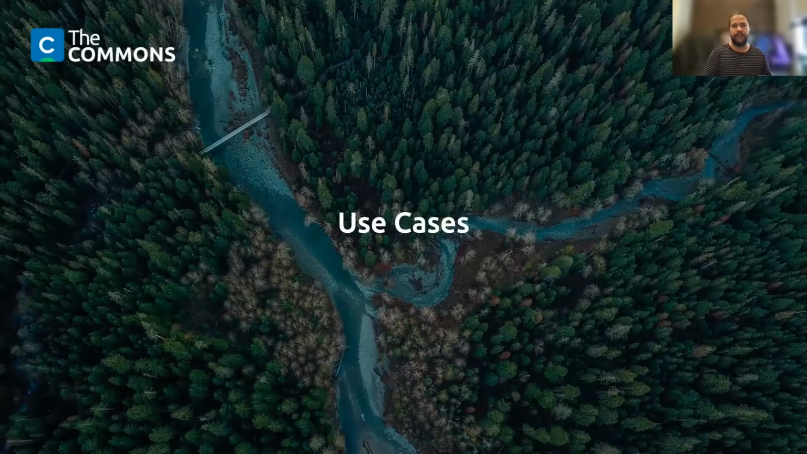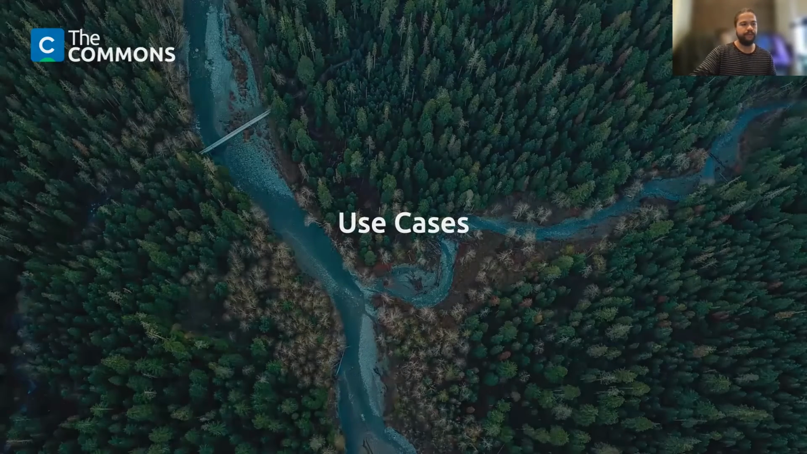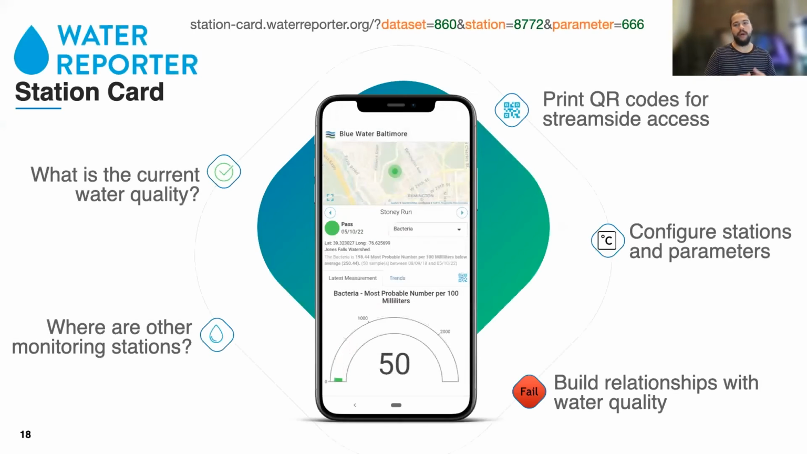We'll talk about some applications that we've built off of the Water Reporter data, and then a workflow that utilizes the watershed request function. So the first application that we built off of the Water Reporter API was built so that we can vet the API, make sure that it serves the purpose that it's intended to. And so we developed the station card.